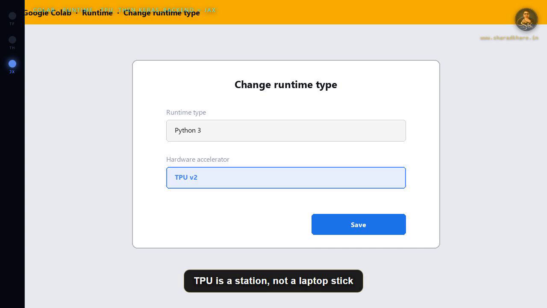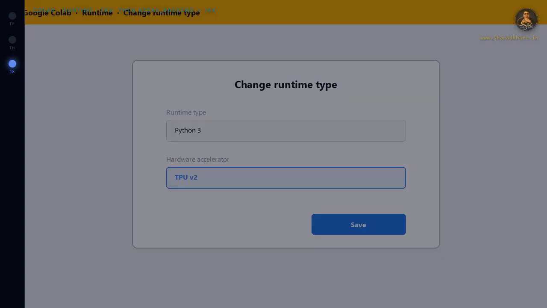Do not pretend a TPU is a faster GPU. The programming model likes compiled graphs, big batches, and XLA. Tiny eager loops waste it. If you are learning on a laptop, GPU is enough. Use TPU when the model is huge or when Colab hands you one for free this afternoon.